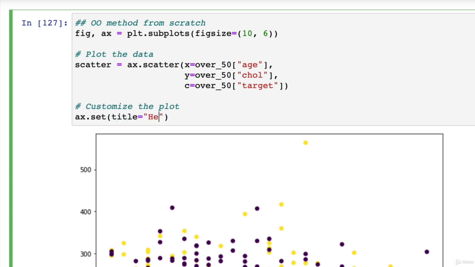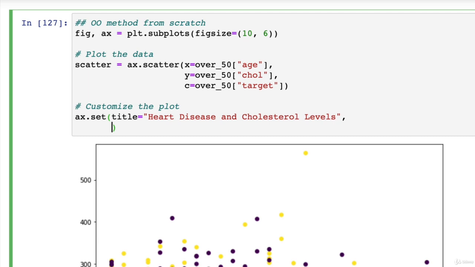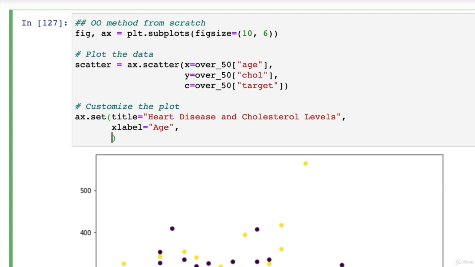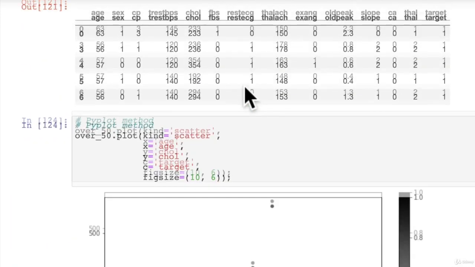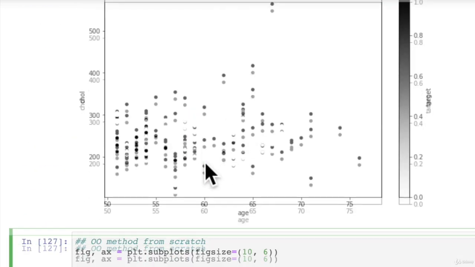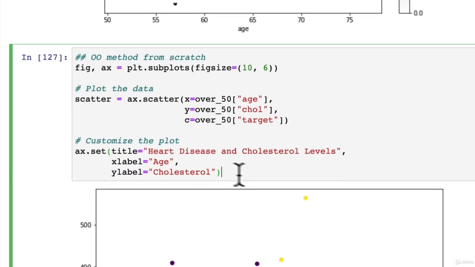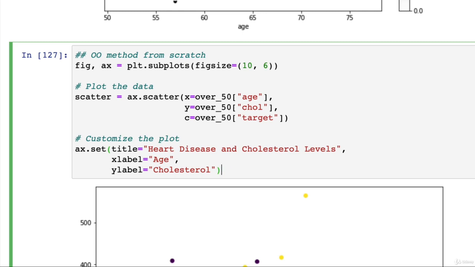Beautiful. So we got heart disease and cholesterol levels. That's all right. Keep it nice and concise. Then we want xlabel equals age. And we'll add a ylabel, which is cholesterol. Now you could put the units here. I'm not actually sure what the units are of cholesterol. That would be something we'd have to look up. So we'll just keep that as just cholesterol. Nice and simple for the time being. And let's see what this looks like.